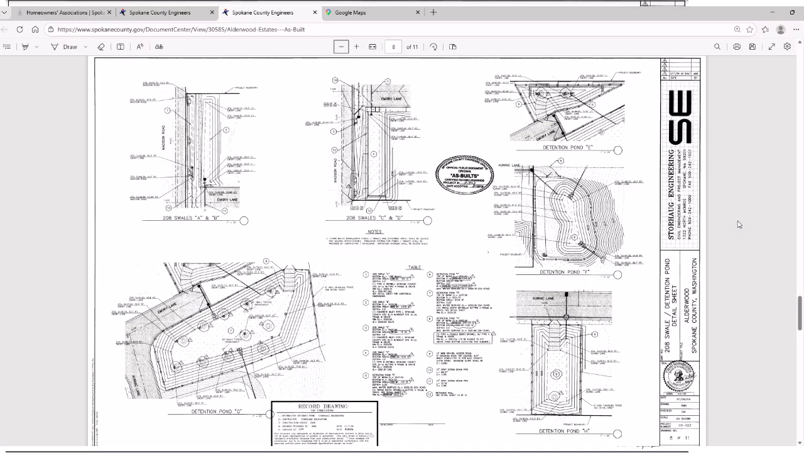This is an example of a plan sheet dedicated to the design of stormwater features constructed as part of the Alderwood HOA. Notice that we are on sheet 8 of 11 and that it is for the swales and detention ponds. The labels of each of these features can help you connect it to a location in the road design sheets that we were looking at before. For example, this feature here, Detention Pond H, is on the road design sheet for Onic Lane. Let's go back to that sheet for a moment to find it.